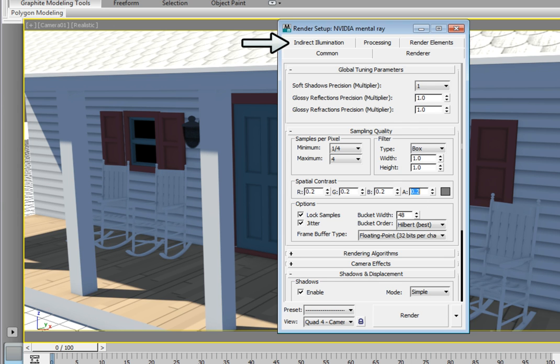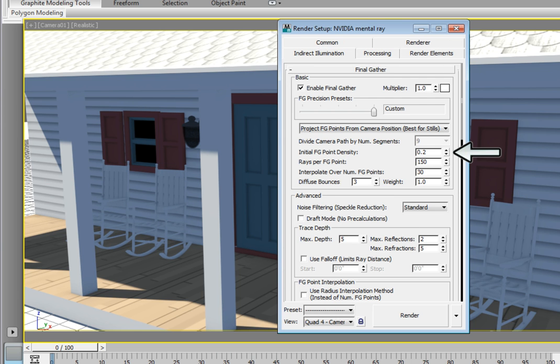Now select the Indirect Illumination tab. We're going to use the Final Gather for rendering this scene. So let's set some of the Final Gather values manually instead of using the preset slider. In the initial Final Gather point density option, type in 0.2, then press Enter to accept the value. This will increase the density of the points that Final Gather will use to calculate the initial Final Gather pass. This value goes from 0 to 100, but a value of 0.2 will give us a fairly good quality result, while not taking an extraordinary amount of time to calculate.